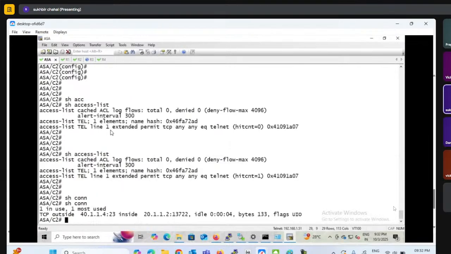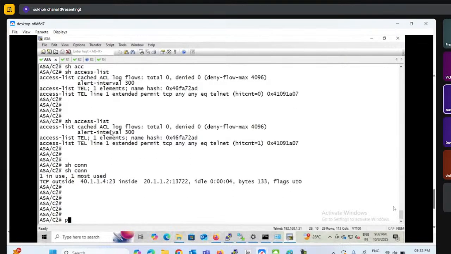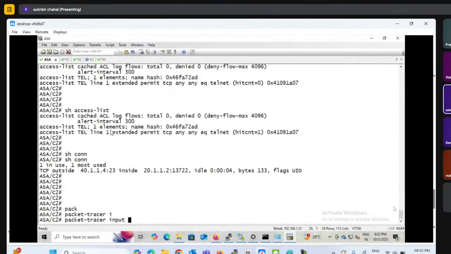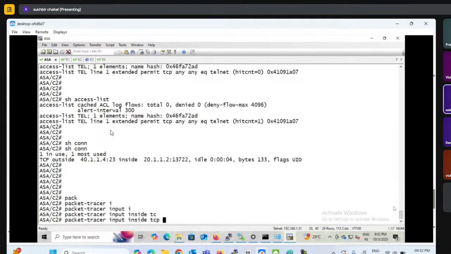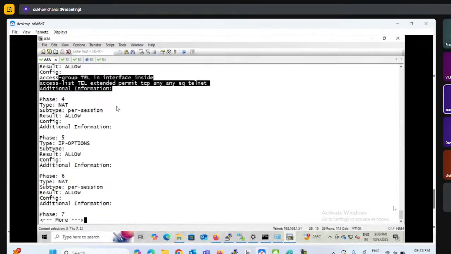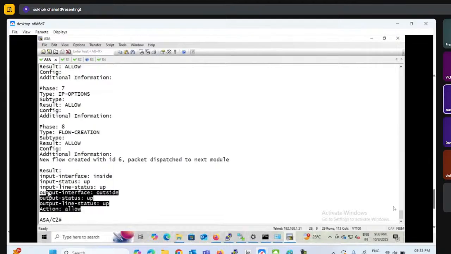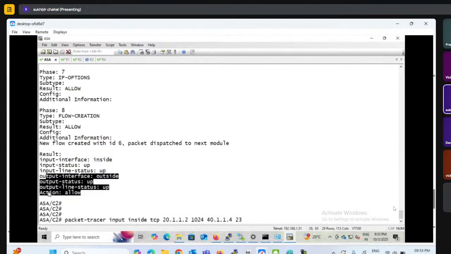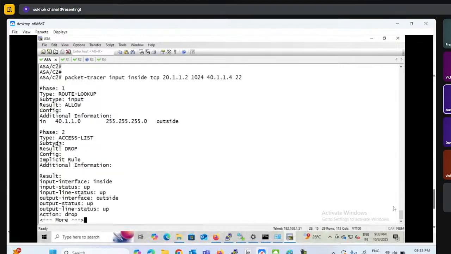So if you check from the router and do the packet tracer command, input inside interface TCP 20.2 on a random port number, and it's 40.4 and the port number is 23. So if we are using this, see, the firewall is doing the route lookup and the ACL is allowing the traffic, right? So the traffic is allowed and the final is allow. If I change here and just change the port number, see, the access list is dropping the traffic. The access list is dropping the traffic.